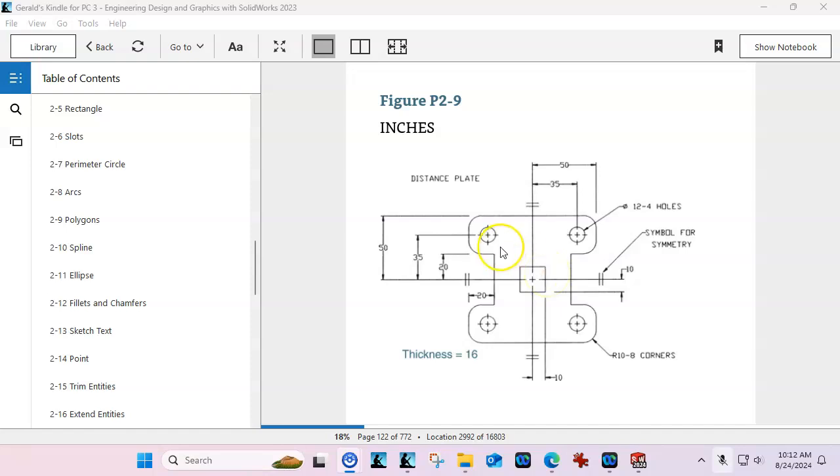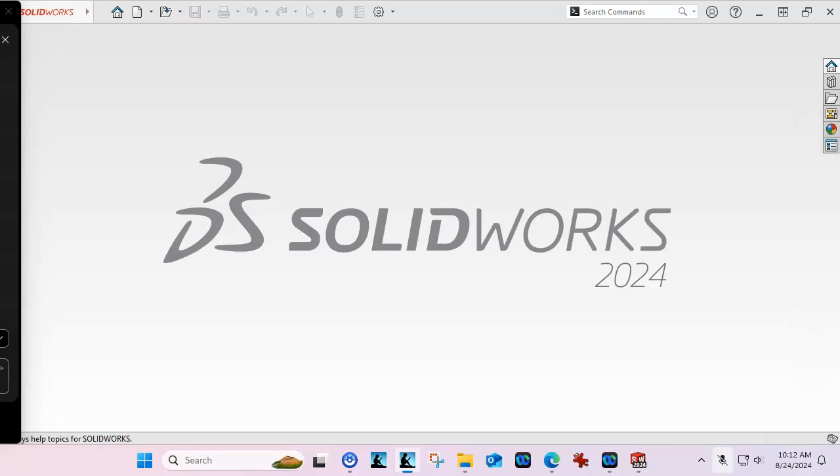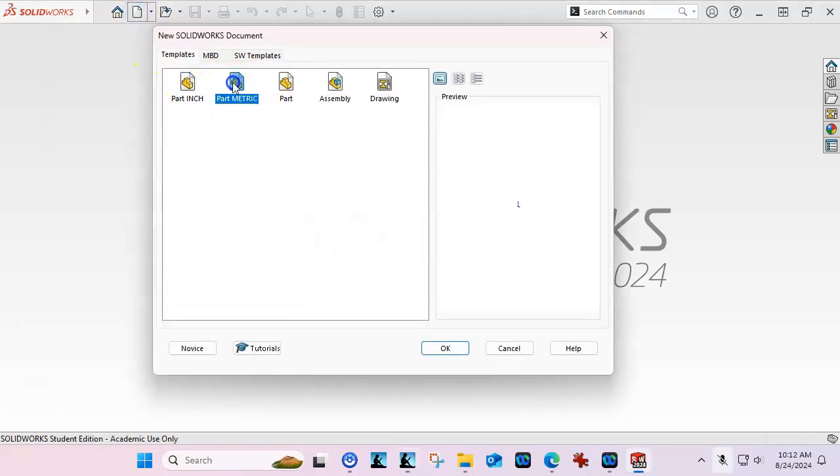And then we'll introduce the polygons, even though this is technically a rectangle. We'll take a look at how the polygons come into play and some different things that we can do with those. So let's open up, just double checking. We are in metric, so a new part, metric.